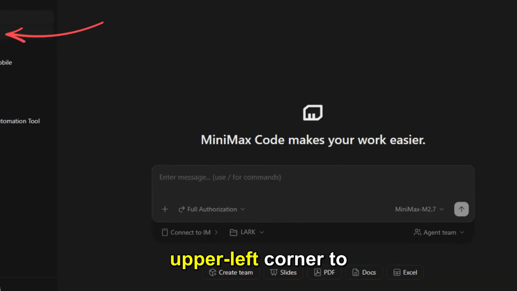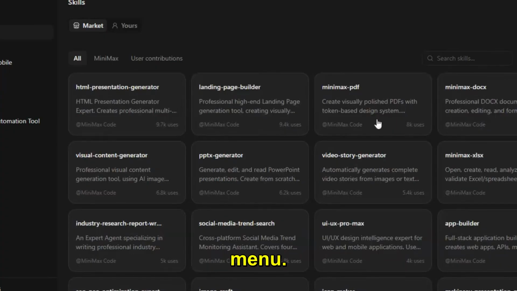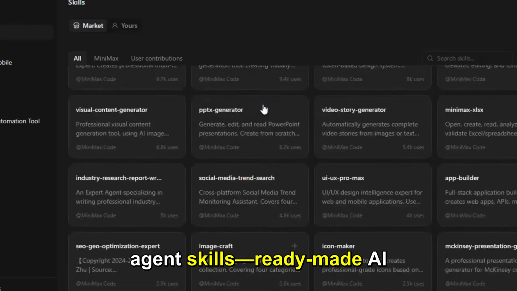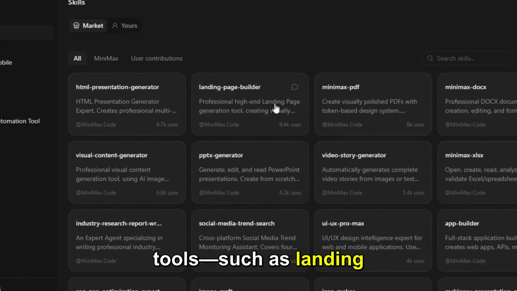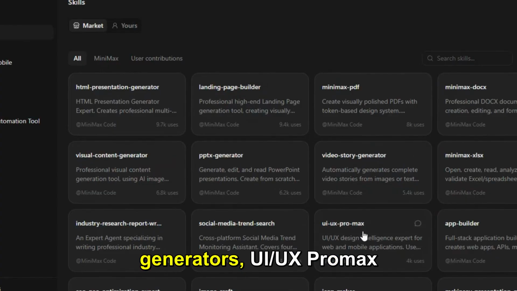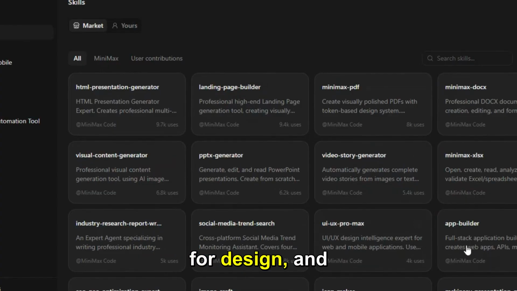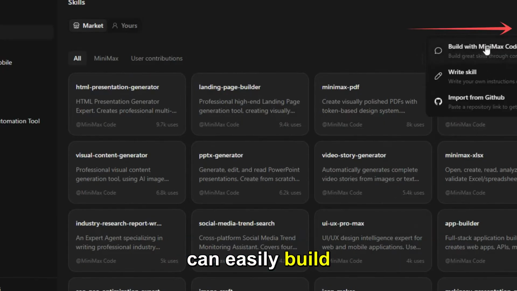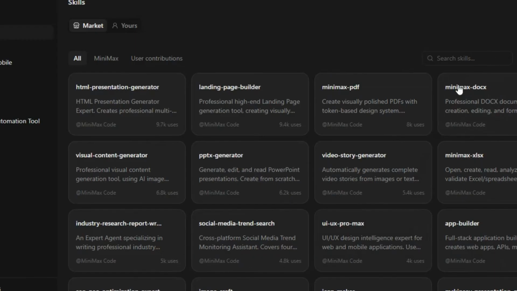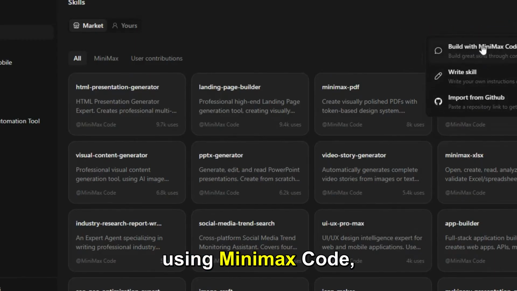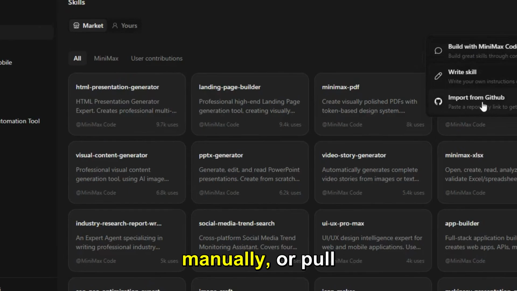Begin in the upper left corner to find your Skills menu. Minimax offers pre-built agent skills, ready-made AI tools, such as landing page builders for websites, video story generators, UI/UX Pro Max for design, and app creators. If no existing feature fits your specific routine, you can easily build a custom automation yourself. Either generate it using Minimax Code, write the script manually, or pull your files directly from GitHub.